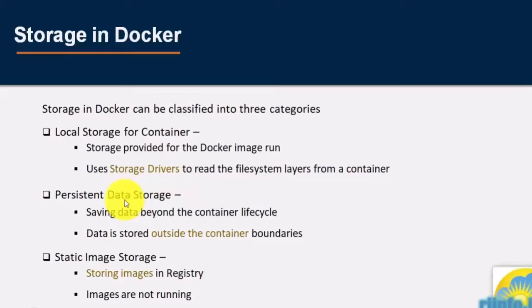Last is the static image storage. Registry is used for storing the repositories, which in turn store images. The images are stored for cataloging and are not in the running state. We will cover Docker Trusted Registry in the next module. As we learned earlier, Docker Hub is the default registry for Docker host.